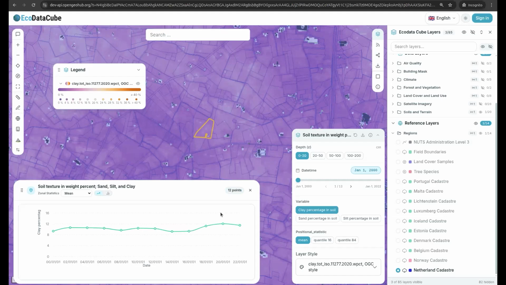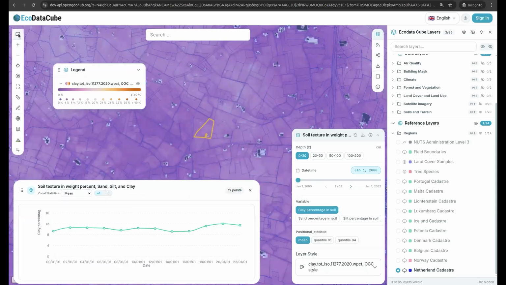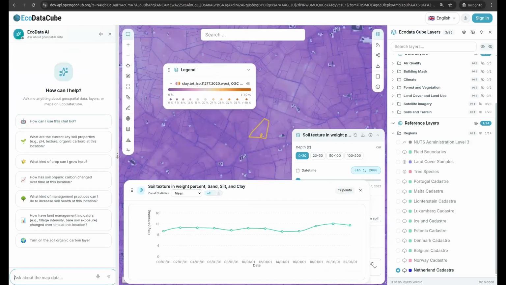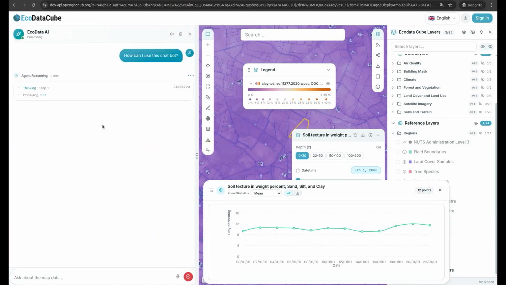So as I said, this is a WebGIS functionality and platform, but we do also have a chatbot, an AI chatbot inside this. So the way you interact with it is you go up top left corner of the user interface, AI chat. You click, and then you can start chatting with the AI chatbot. We provided a few questions that can help you start, but you can type really anything in the text box down here. So one way is to just say, how can I use this chatbot?